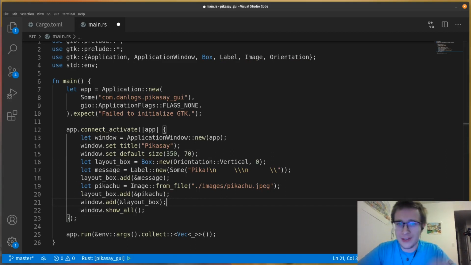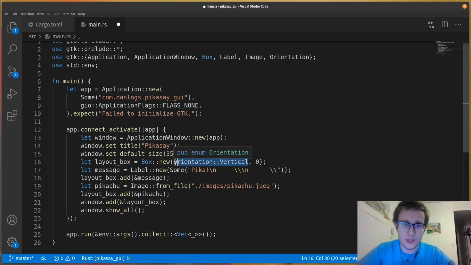Again, as usual. Usually I would speed up this footage, but let me know if that's better or worse. Anyway, so yeah, importing a couple of new things, and then in terms of logic, here we're creating a layout box, which is used to organize our widgets. We're specifying that we want a vertical orientation, so our widgets will be placed one on top of the other, and with a spacing of 0 in between them.